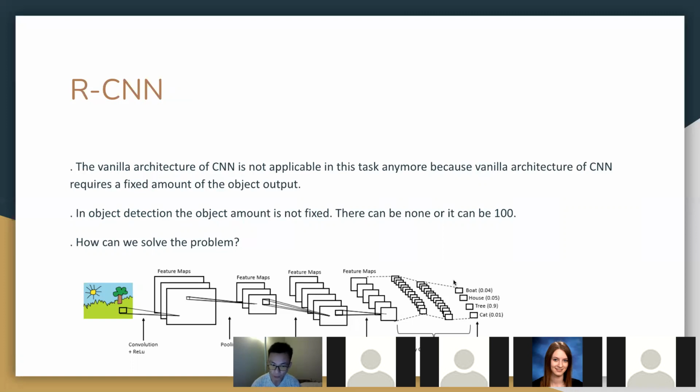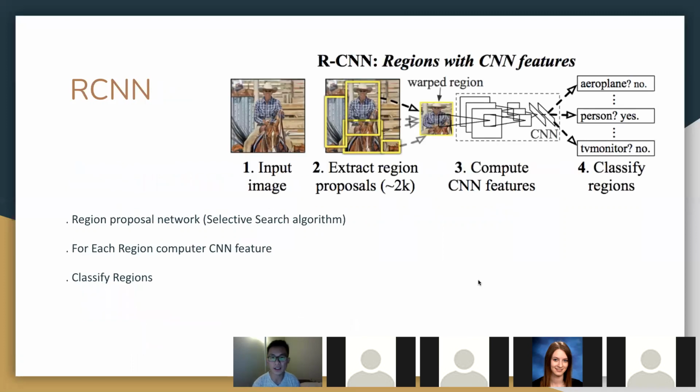So, well now, it seems like a complicated task, right? Because we cannot have a fixed output anymore. So we need to think about something new and creative. This is where RCNN comes from. It is a little complicated to understand, but no worry. Just try your best, all right?